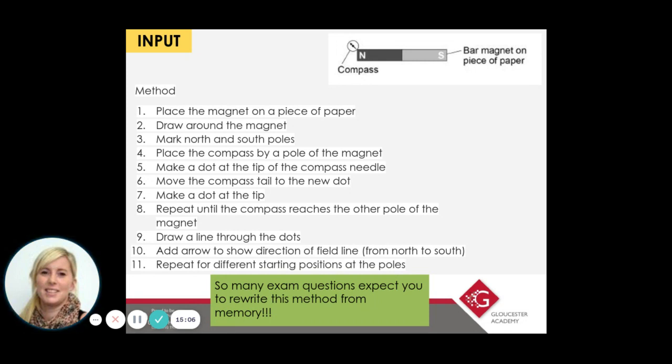But in all seriousness, we do need to know the method. And it's a really precise method. When we mark this type of question, we're looking to see that you've got the method in the right order. So it's really important that you now come up with a technique for remembering the order of this method. So again, you could be pausing the video now, writing this out on a revision card, and then testing yourself.